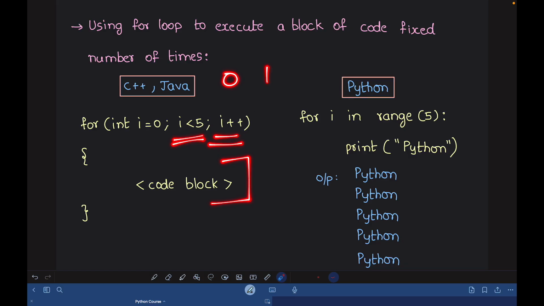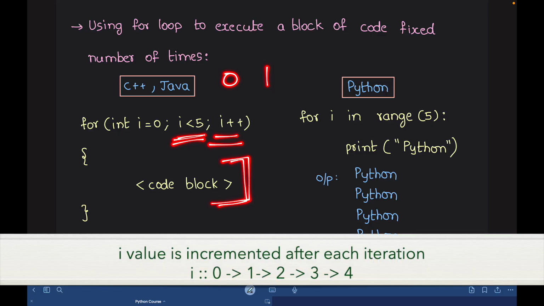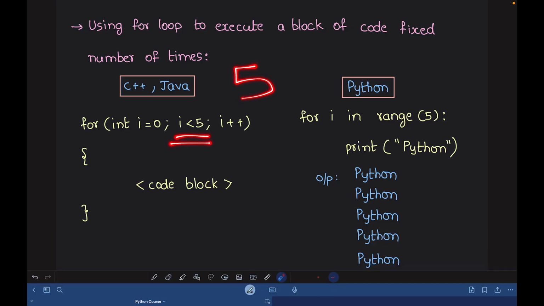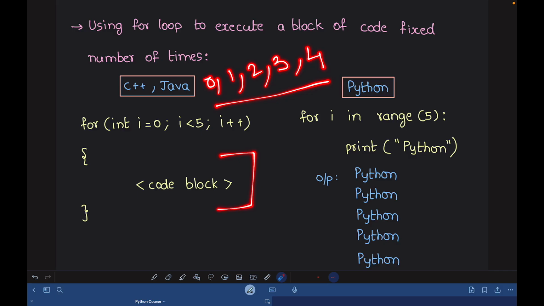So i will become 1. Now again it checks the condition i < 5, it is again true and it will execute the code block. And this continues. And once the i value becomes 5, this condition will be false and so it will exit the for loop. So basically here i takes values from 0 to 4, executing this code block each time, which means this code block will be executed 5 times, right?